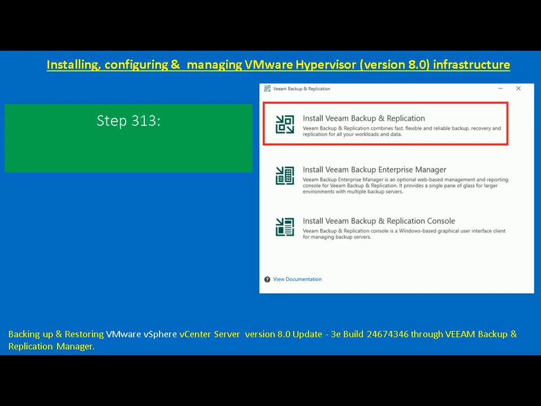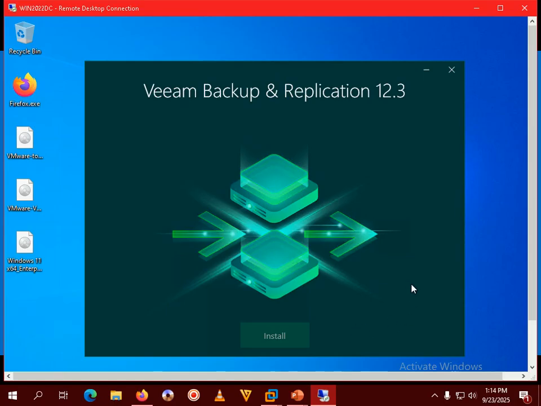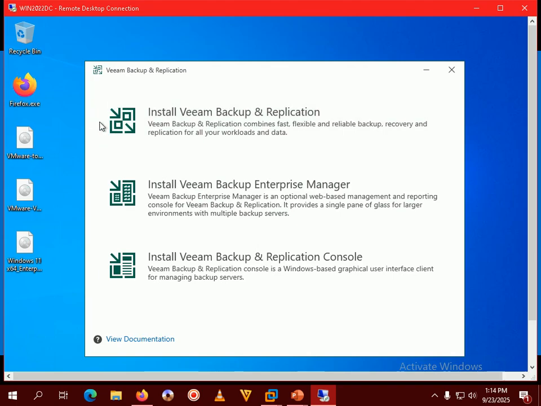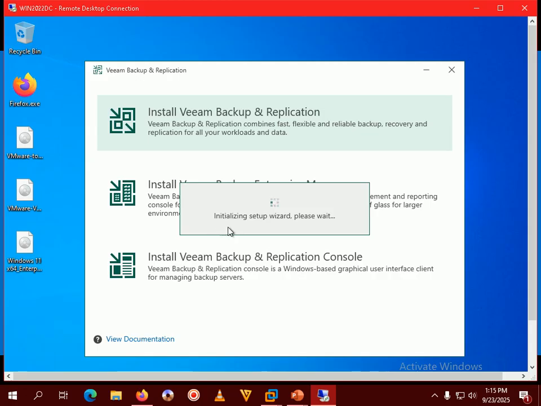So next step is, we need to choose the option install VEEAM backup and replication. Okay, so let that option come. Now you can see there are three options: install VEEAM backup and replication, install VEEAM backup enterprise manager, and install VEEAM backup and replication console. So we need to choose the first one, install VEEAM backup and replication. Okay, so I have just checked that option. It will go forward. By the time we will be moving on to the next steps. Currently it is initializing the setup wizard.